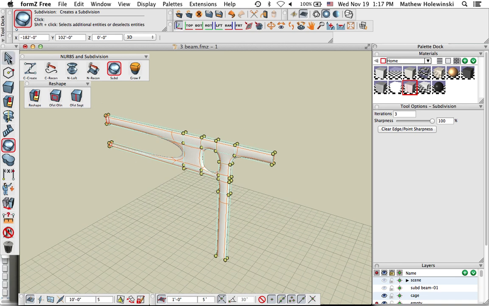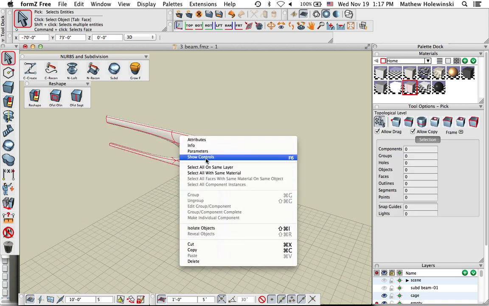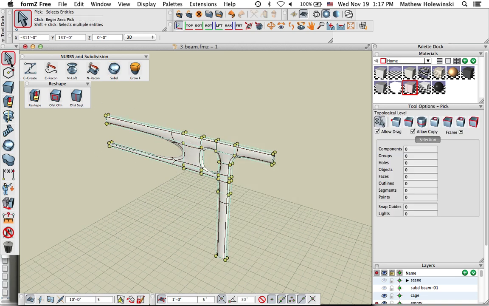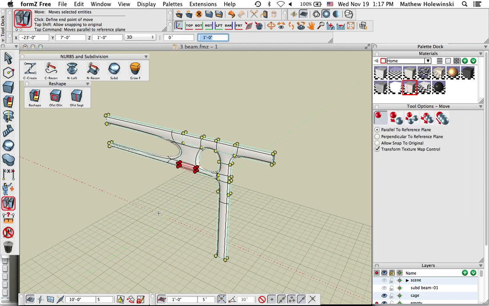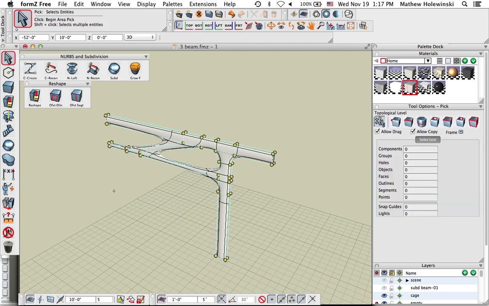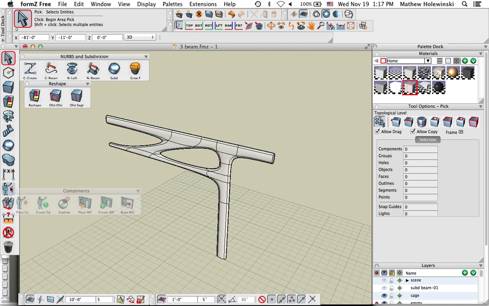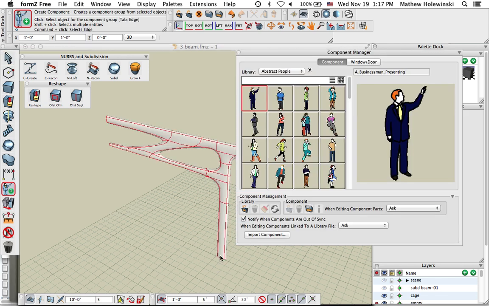Now, as we saw in the previous example, there's a lot of ways to edit these subdivision objects when you first create them. So I can go in and grab some controls and move those around and further articulate that subdivision form. Now something else we can do is actually store these as a component. So formZ free includes components, and so what we can do is take this beam that we have here, and I'm going to use the components tool to create a new component. Click on that.